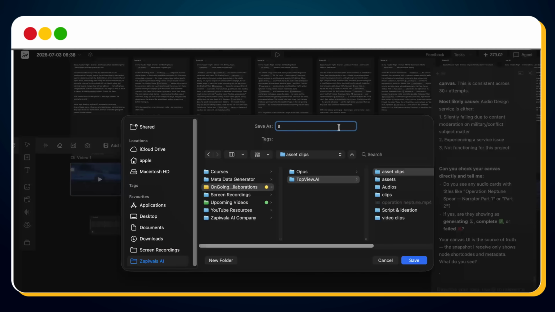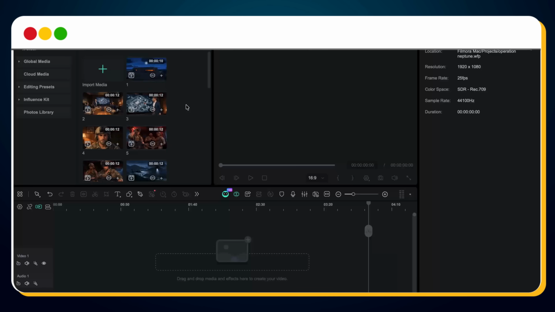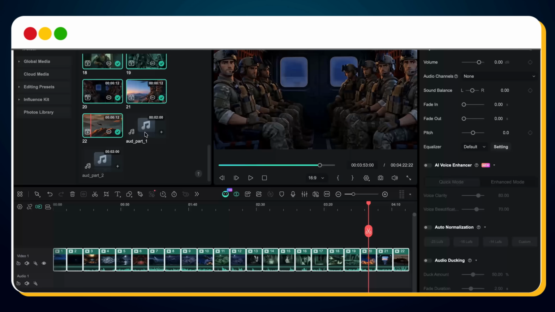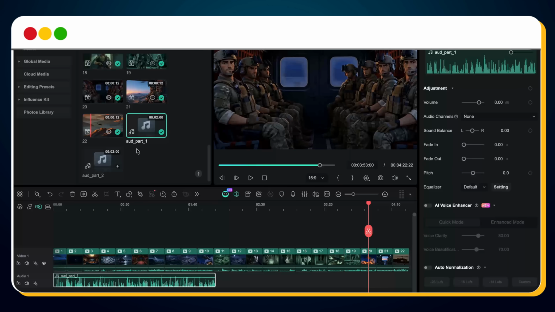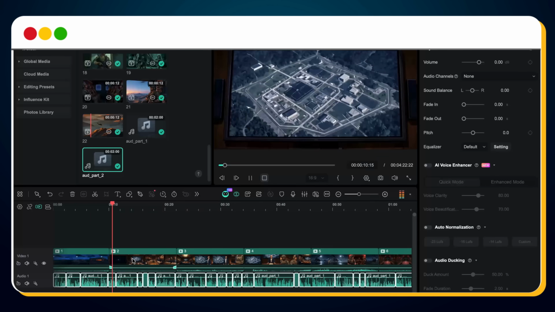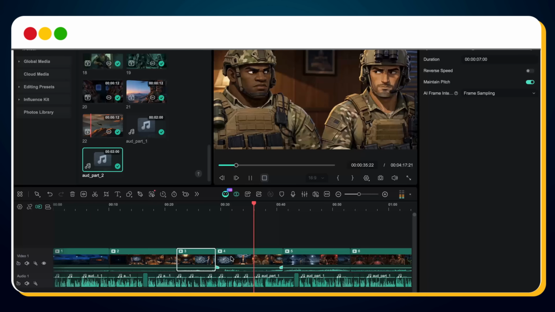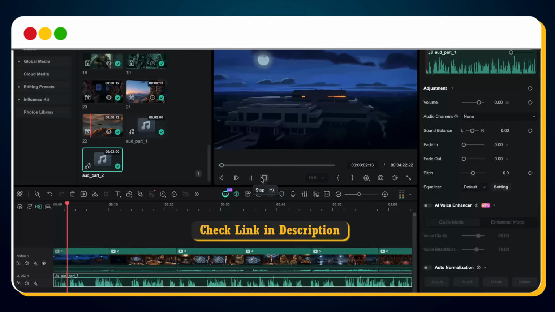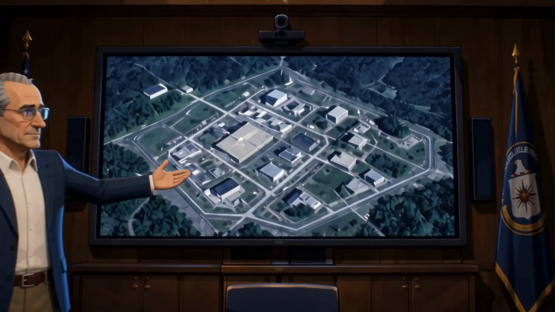Download every video clip, download the voiceover, open your favorite video editor, import everything, drag the voiceover onto the timeline first, then place every video clip in sequence, sync the visuals to the narration, minor adjustments, 10 minutes maximum, do a final preview. The full video is linked in the description below. Go watch the complete results.